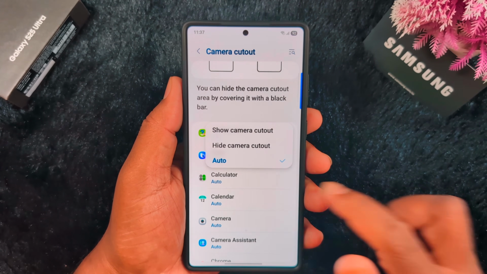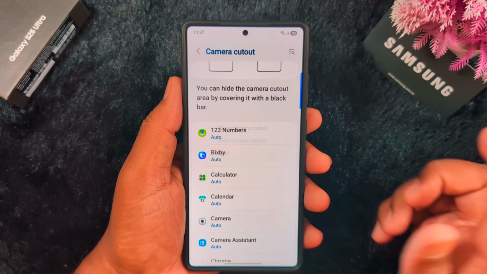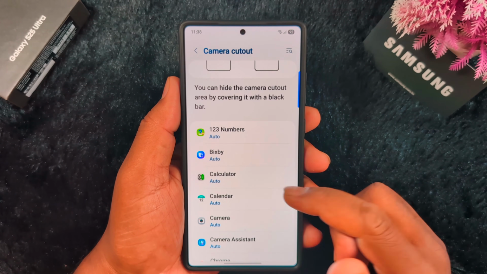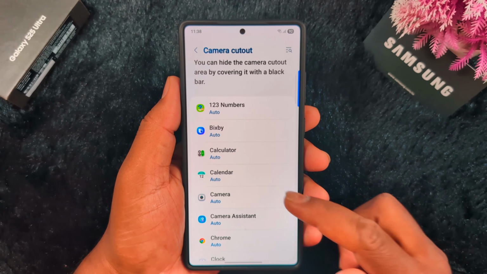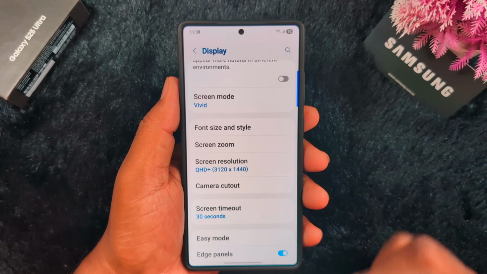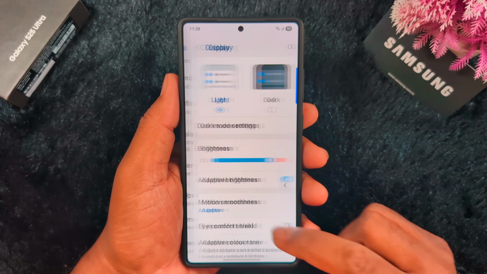So select the game, or you can select show camera cutout or hide camera cutout as you want on your device, or by default set it to auto. Also select the application. So you can select any game or application you want to show or hide the camera cutout, or show or hide the full screen entire screen on the latest Samsung One UI 7 device.